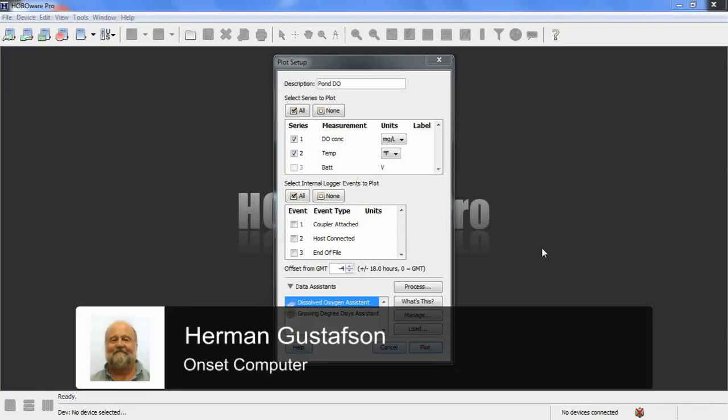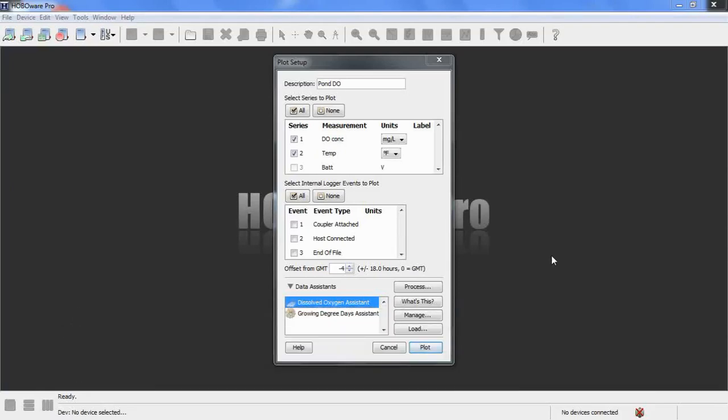We've recorded some data for a period of approximately a week and a half, and we went to the site, offloaded our data, and now we want to have a look at what that data looks like. So we have the dissolved oxygen data offloaded, and we're in the plot setup screen here, and we're going to run the dissolved oxygen data assistant to post-process this data to get the adjusted concentration.